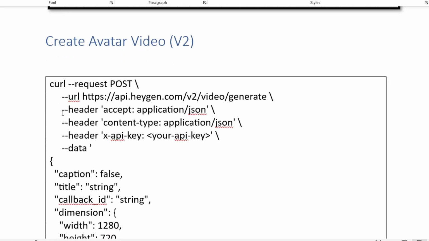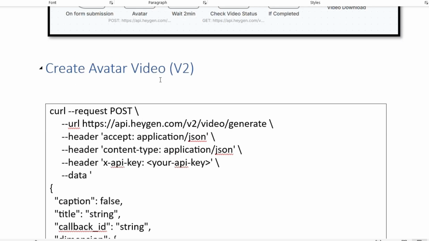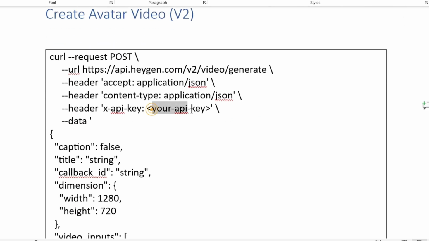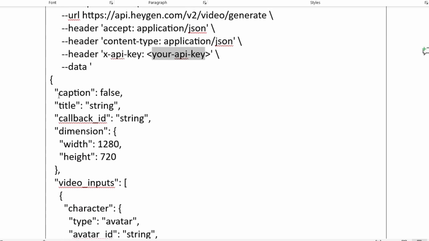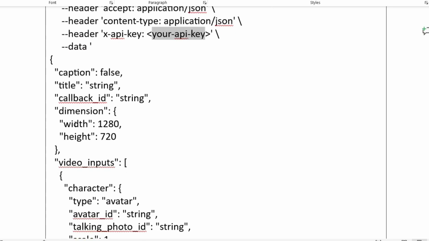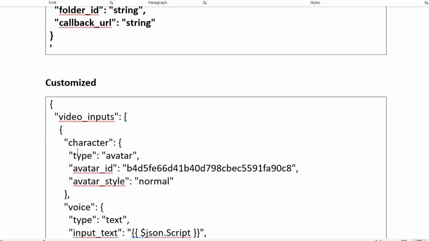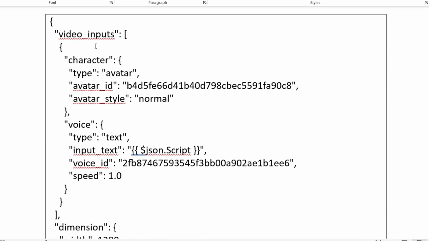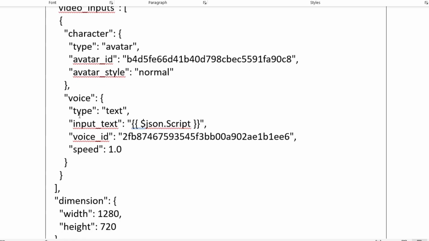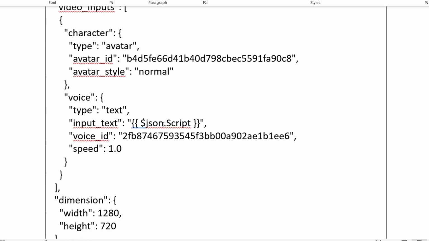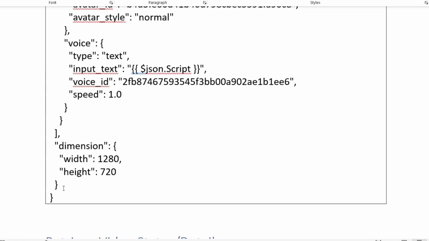How to get the curl? Here is the curl for the create video avatar, and here is your API key, and the rest of the things are the input. Some of the things I stripped and have customized here. This is the video input. I have copied my avatar ID, and you can see the input text which I'm selecting from the on form submission, and the voice ID I have created, and the speed is 1.0, and dimensions I have given.